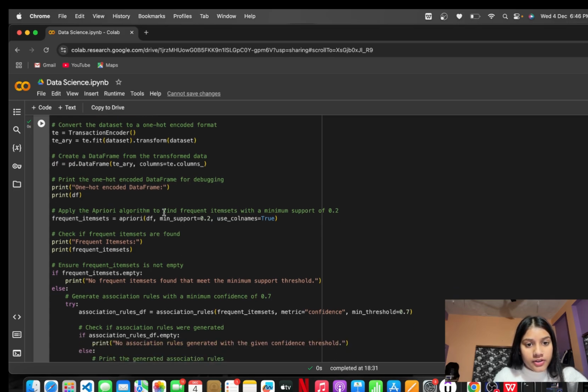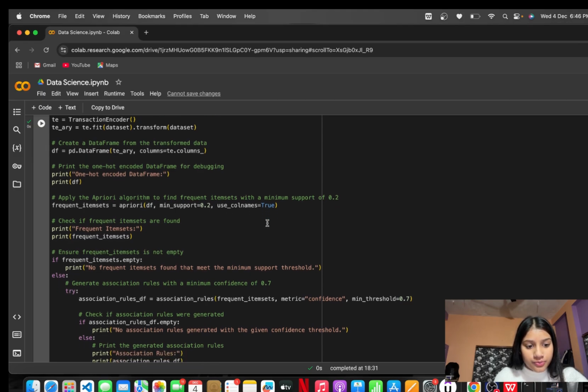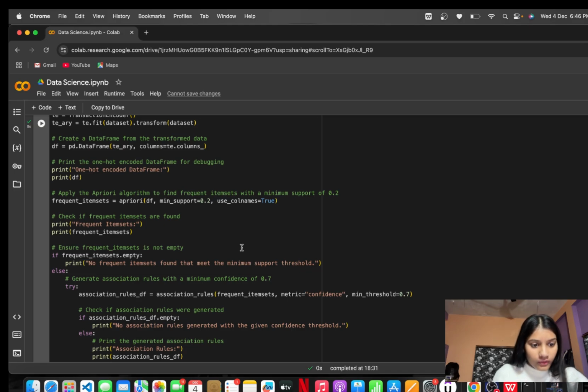Applying the Apriori algorithm to find the frequent item sets with a minimum support of 0.2. So we will use this apriori function which contains df, min_support, and use_colnames equal to True. Minimum support 0.2 means that the algorithm will only consider the item sets that appear in at least 20% of transactions. Support is the frequency of the occurrence of an item set. use_colnames ensures that the item sets in the output are presented in terms of actual item names instead of their column indices.